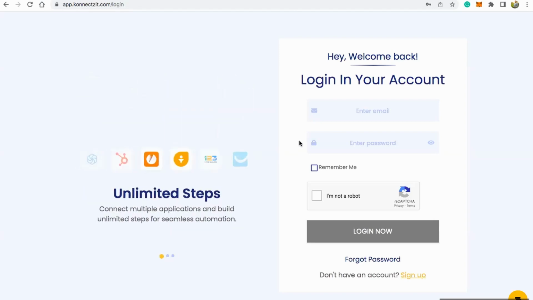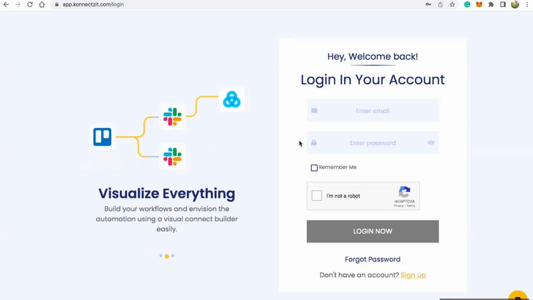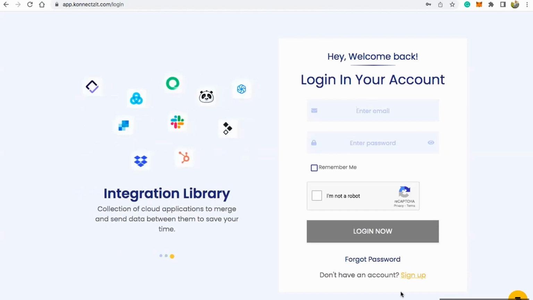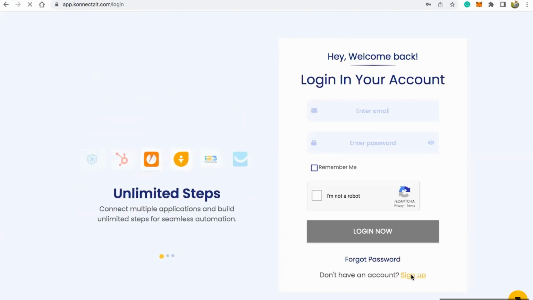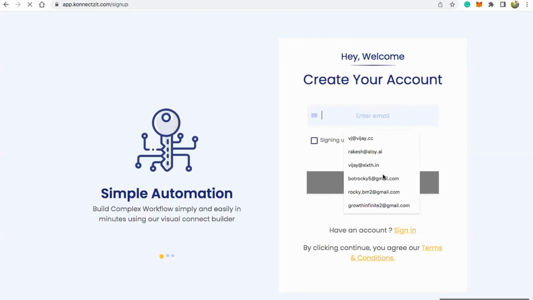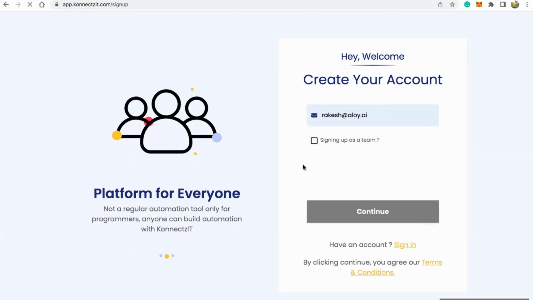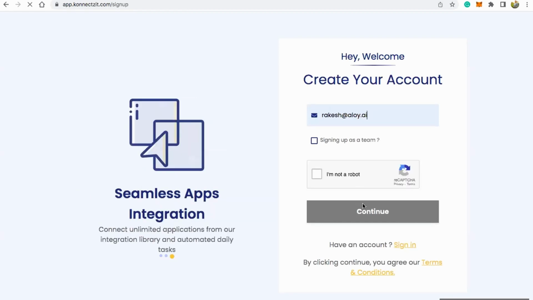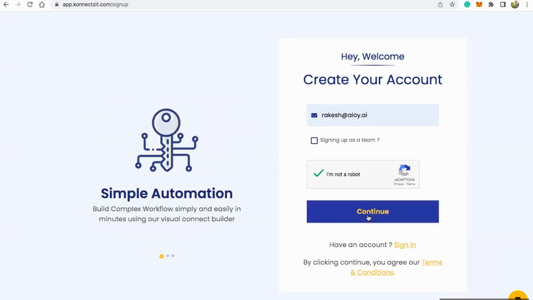Okay, so hope you guys are able to see the login screen. We will start our session with the login screen. Before you log into KonnectzIT, you have to create an account. You can click on sign up over here and give your details, which is very basic details we are asking. It's about giving your email ID, confirming you are not a robot, and clicking on continue.